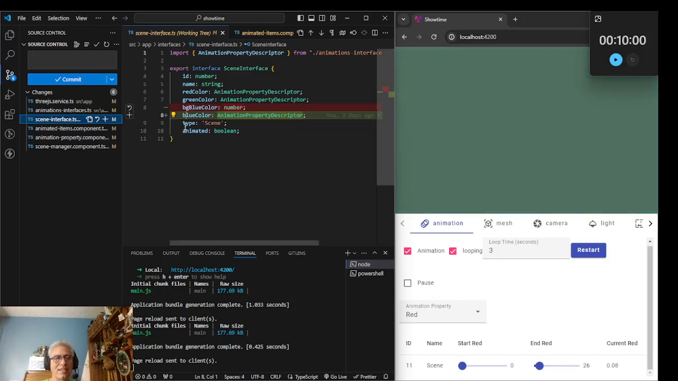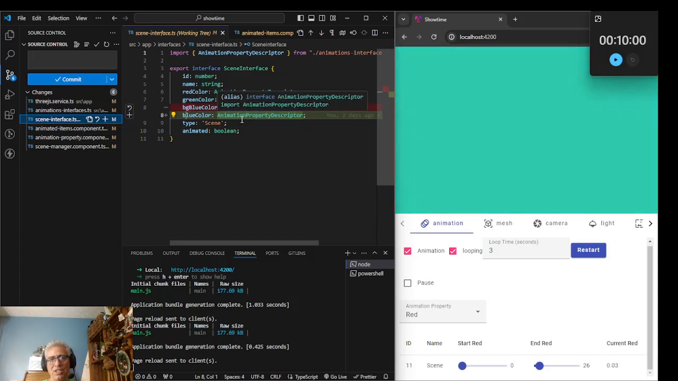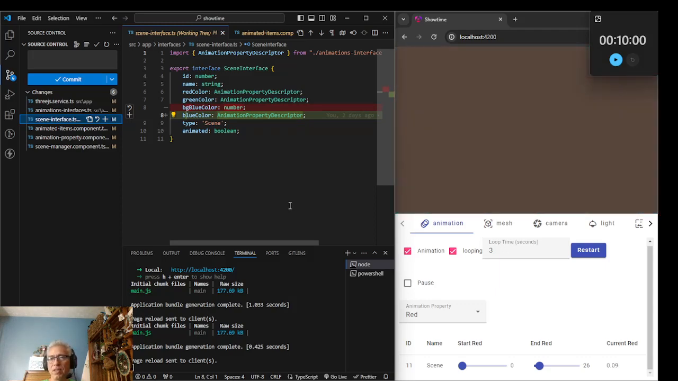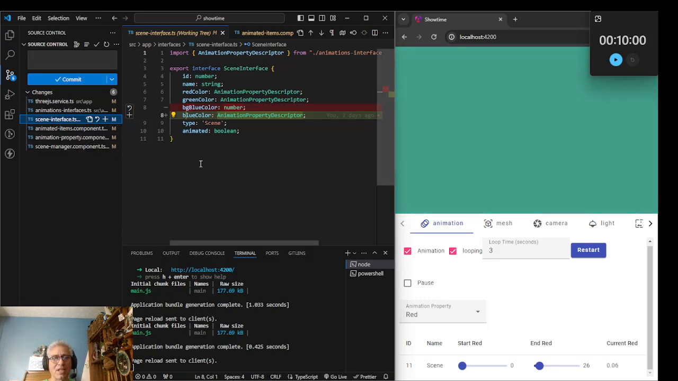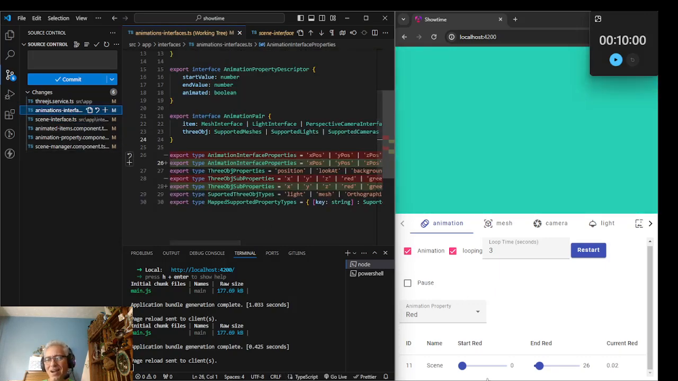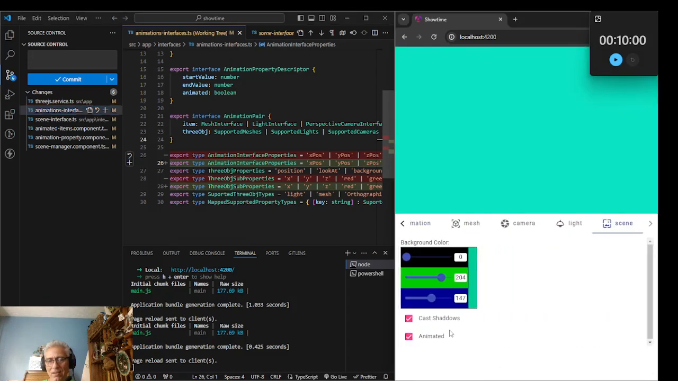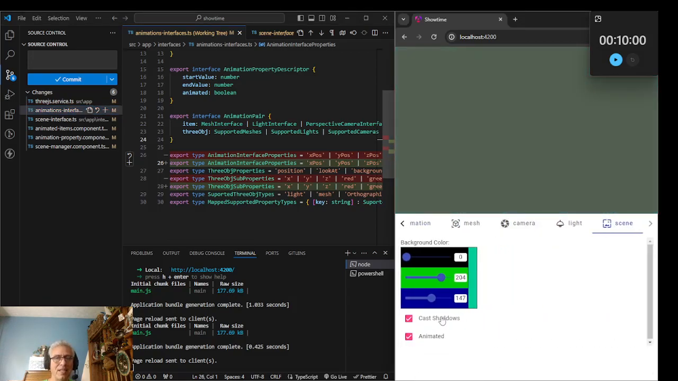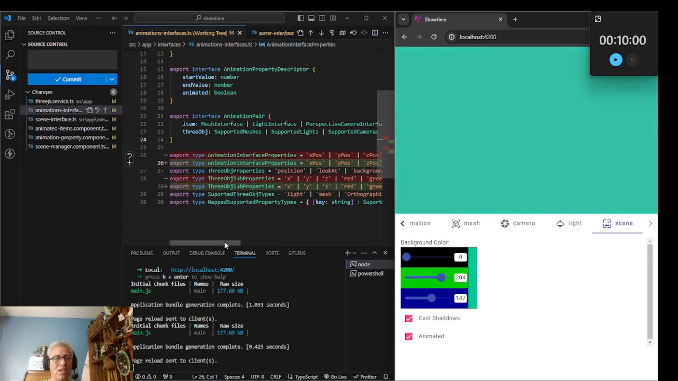In the scene interface, the interface that describes the scene, I changed BG blue color to just blue color. And I changed it from a number to an animation property descriptor, and then just fixed everything that the compiler found for me. That was probably about 50% of the changes. It caught every change in here and in the animation routine, or at least got me near those changes, so that once I was in there, I could see other things that needed to be changed.